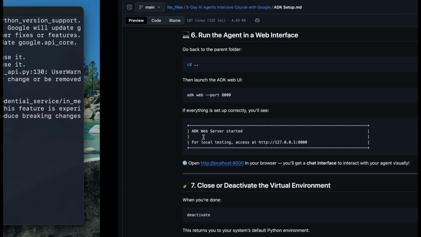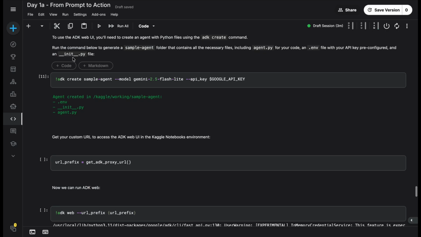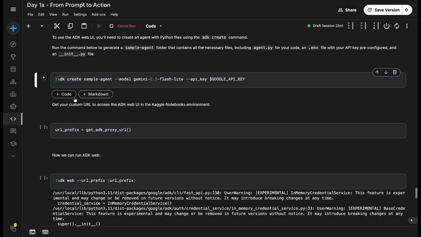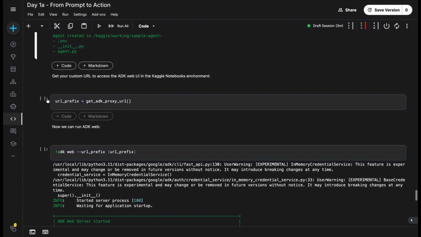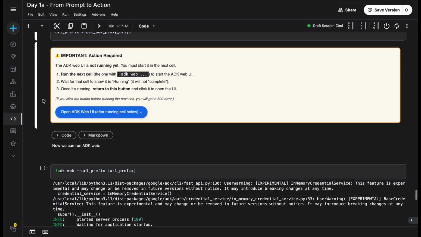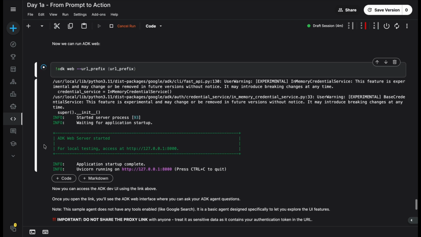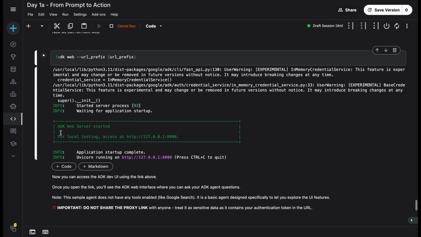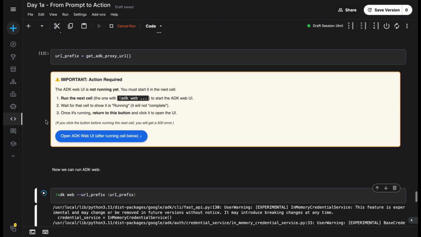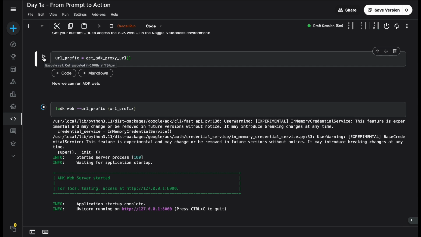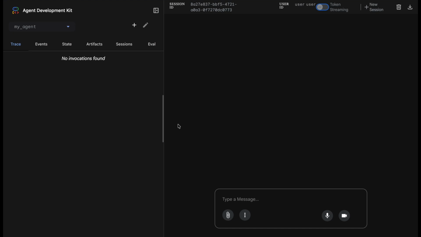Once the web server is started, you can get into the notebook again and run the commands. After running all the commands, before running this command, we have to run the next command. So we have connected our terminal and our web interface, by which we can run this command now. To get started with this command, you have to get into the link. This is the web interface of the agent that we saw before. You can ask anything to the agent.